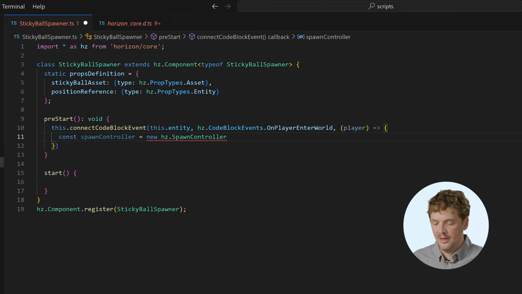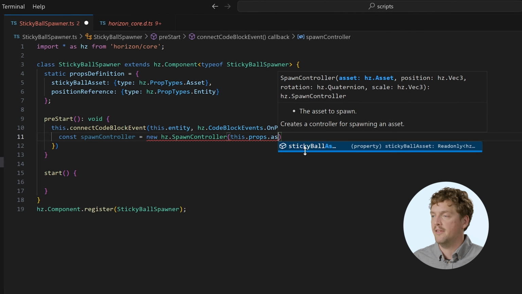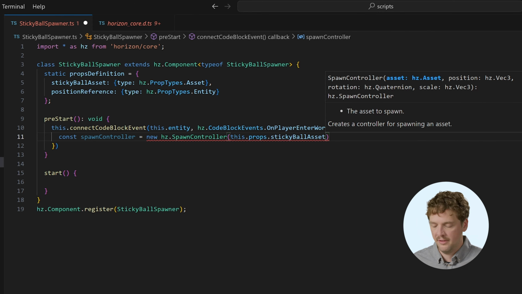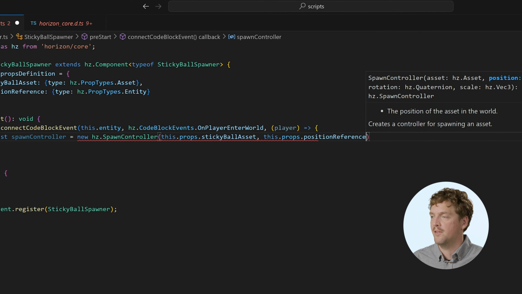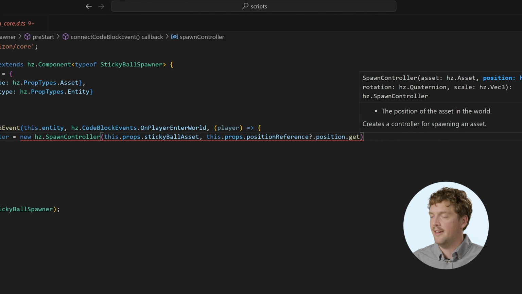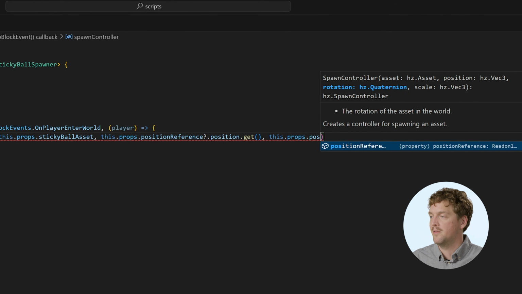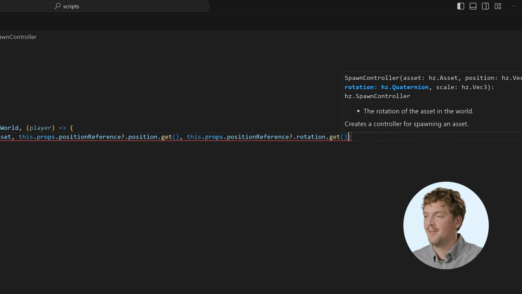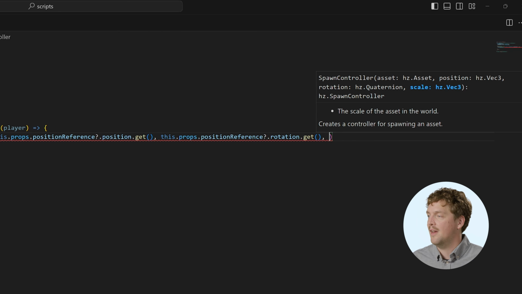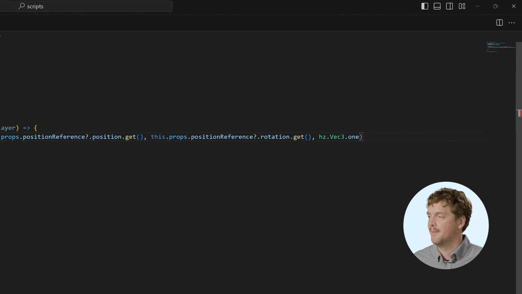In my spawn controller, I will use this.props.asset, the sticky ball asset from my props. I will add a position, this.props.positionReference.position.get, open close brackets, a rotation, this.props.positionReference.rotation.get, and it needs a scale. For the scale, I will just use hz.Vec3.one, which is a scale of 1. Great.